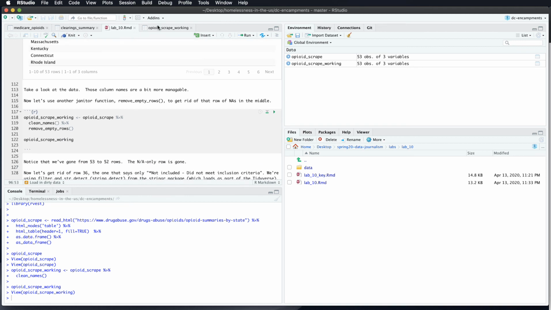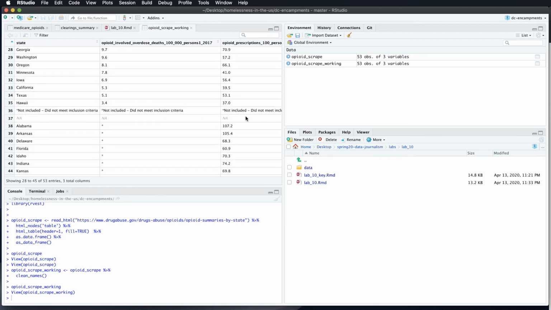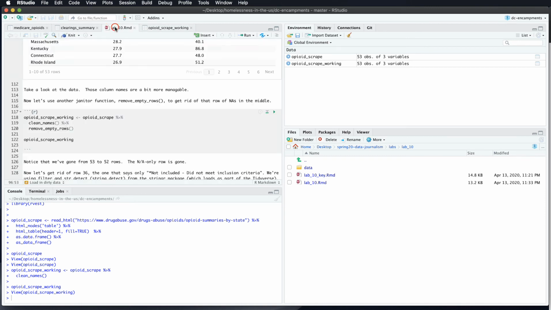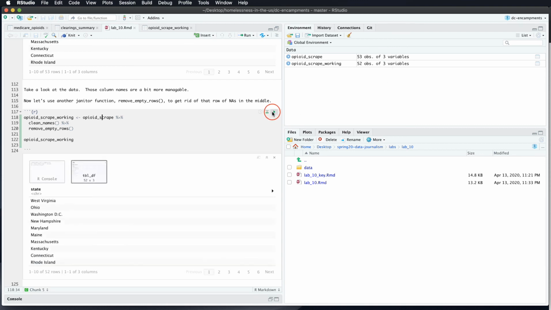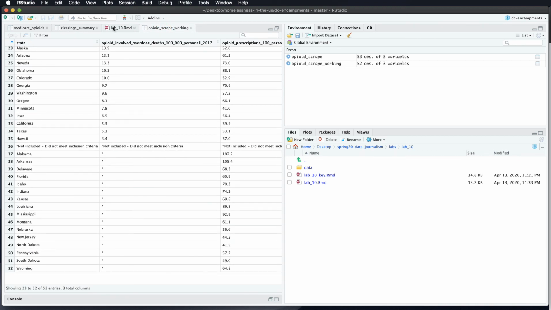Okay. The next thing we're going to attack is this totally empty row. It's just 3 NAs all the way across line 37. If we were in Excel, we could just delete this, but in R, we actually have to add to our function to do that. So I'm going to use something that's part of the janitor package called remove empty rows. So just, again, opioid scrape working, making a copy of opioid scrape, cleaning the names, and then I'm removing empty rows. Just pay attention here. This has 53 rows. When I run this, now it's got 52. So what's missing? That NA row that was in the middle.